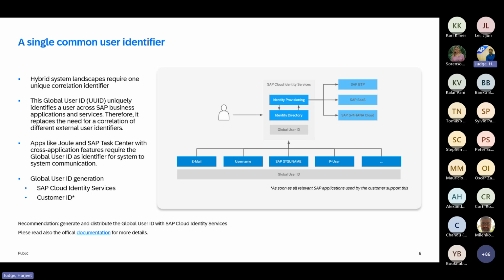And we're relying on that global user ID for Joule as well as other SAP solutions like SAP Task Center. So you'll start to see the global user ID and the role of Cloud Identity Services in Joule becoming more and more important. And that's true not just for Joule, but also for other SAP solutions as well.